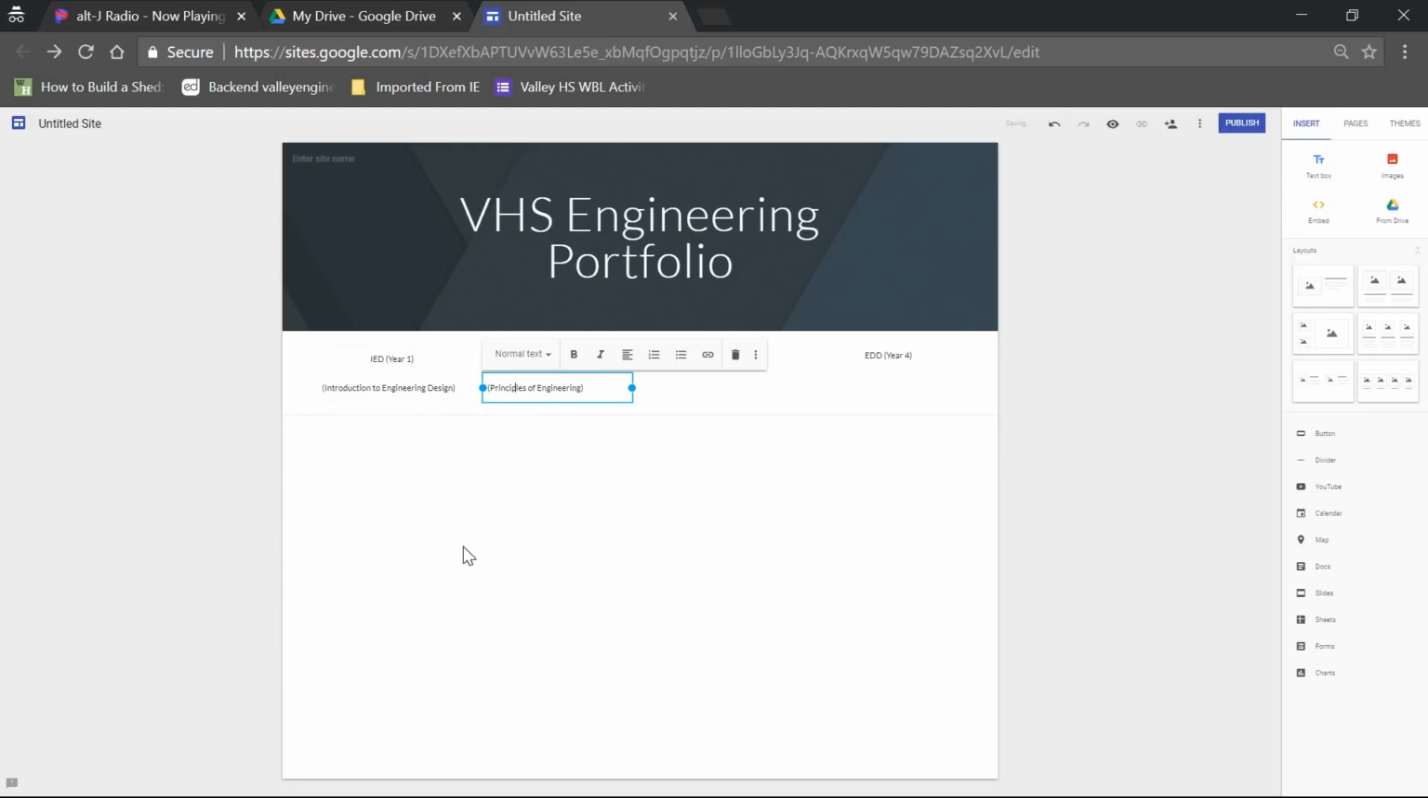So you notice how if I click off of this, the Intro to Engineering Design is centered under IED Year 1, and then Principles of Engineering is not. Well, if you click on Principles of Engineering, and then you click here, you can center that. So it's actually centered underneath it, okay? So now we're ready to actually add some other pages.